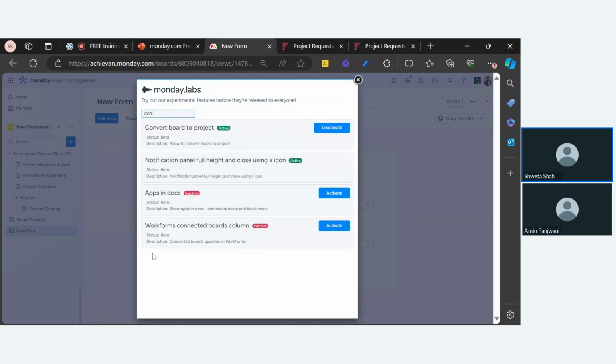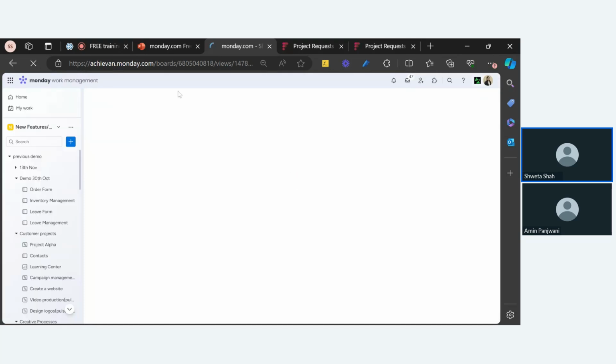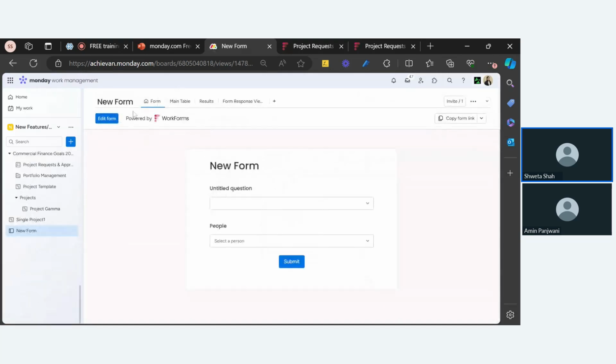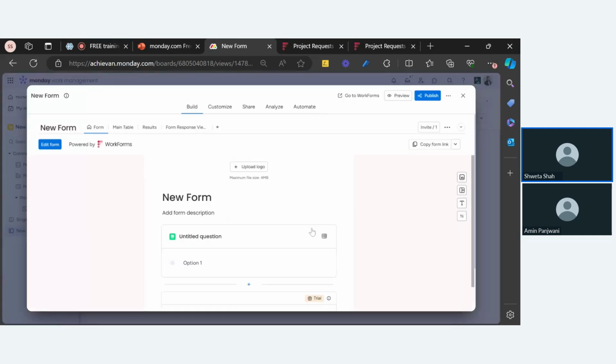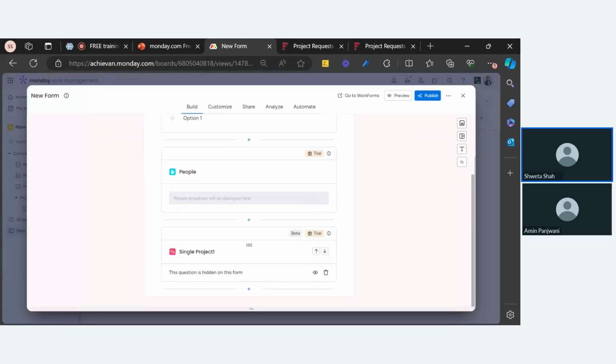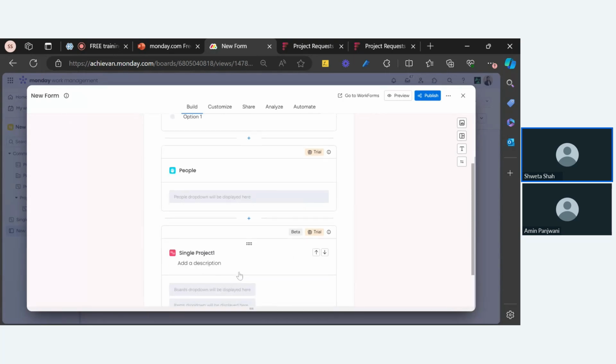You see this one, the WorkForm connected board column? You need to activate this first, and this can be done by non-admin people too. So I'm going to activate it. Because I activated it, it's automatically refreshing. Okay, now you see my connection column is also here, I'm just going to show it on the form question.